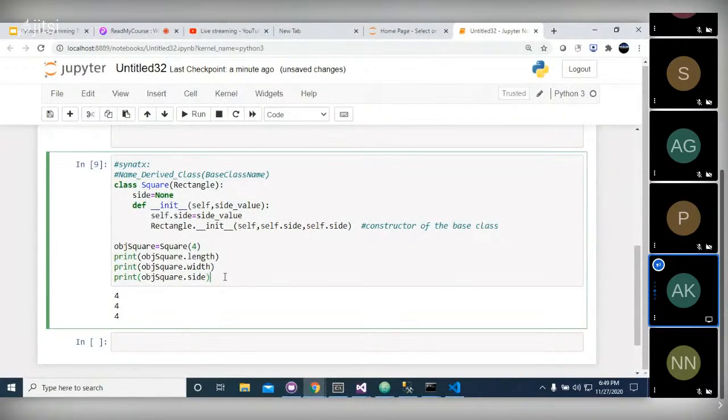Is this clear to everyone? What is happening here? Yes, sir. So what we are doing here, just understand that we are creating a derived class square, and we have passed the name of the base class here, and we are creating a property side in this class, and this is the constructor of this derived class, and we are passing a side value, and now assigning self dot side is equal to side value.